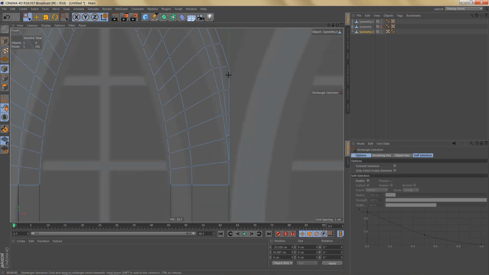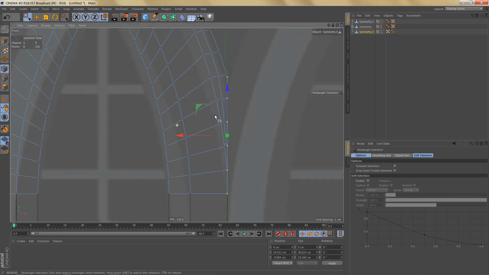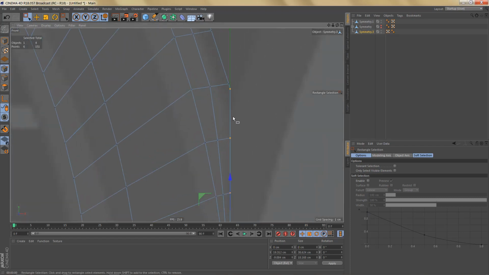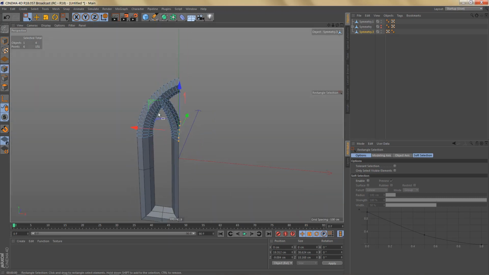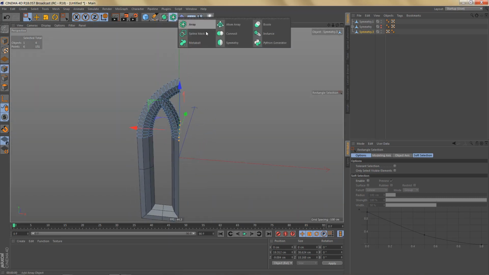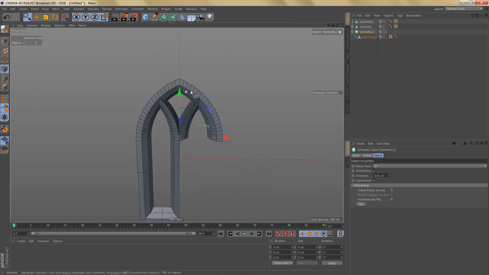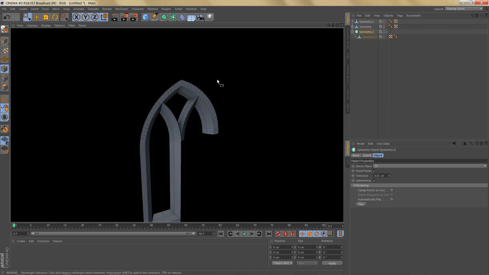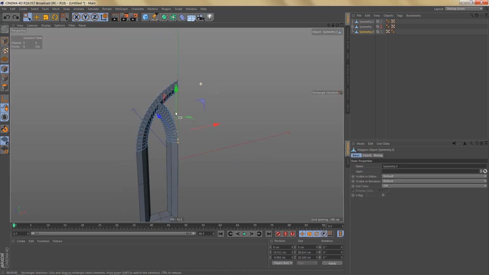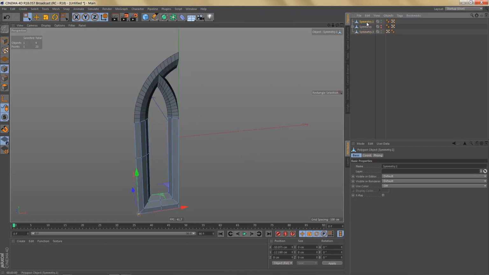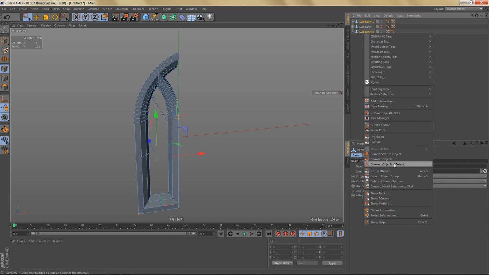So I'm just going to check whether all of these points here are still at the center. We need to adjust the position a little bit by zeroing these points out on the x-axis, and now we should be able to use symmetry and get our completed arch. So before I use the symmetry though, I'm going to combine these 2 objects.